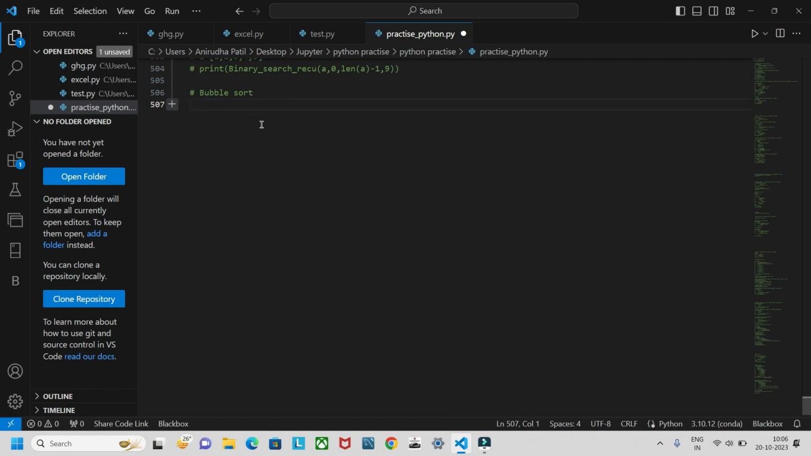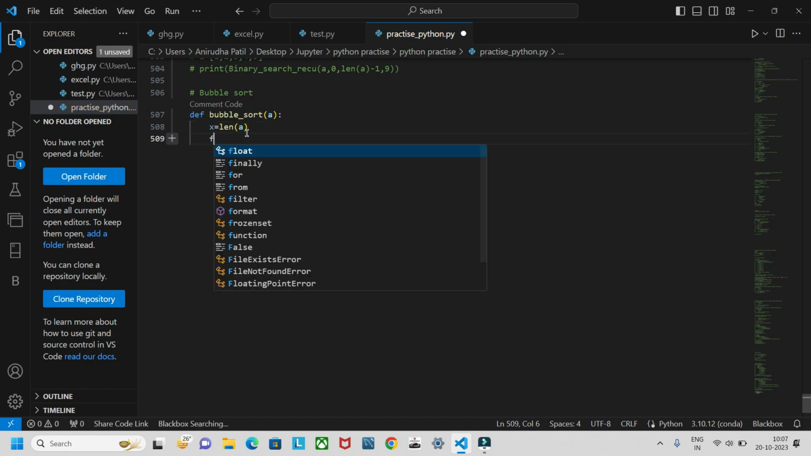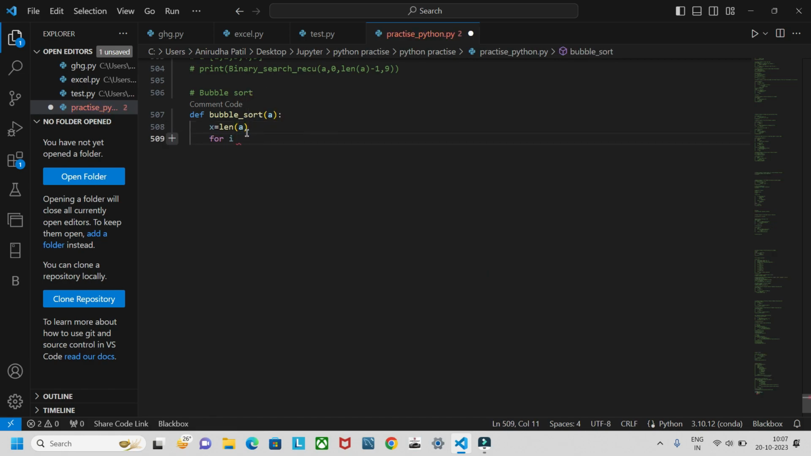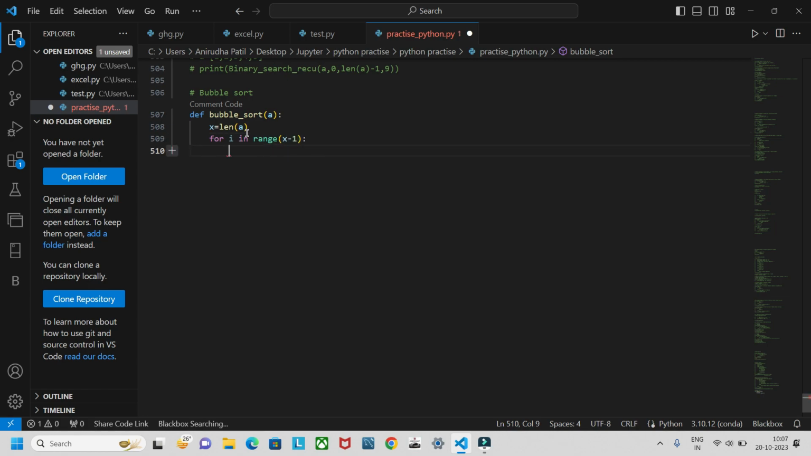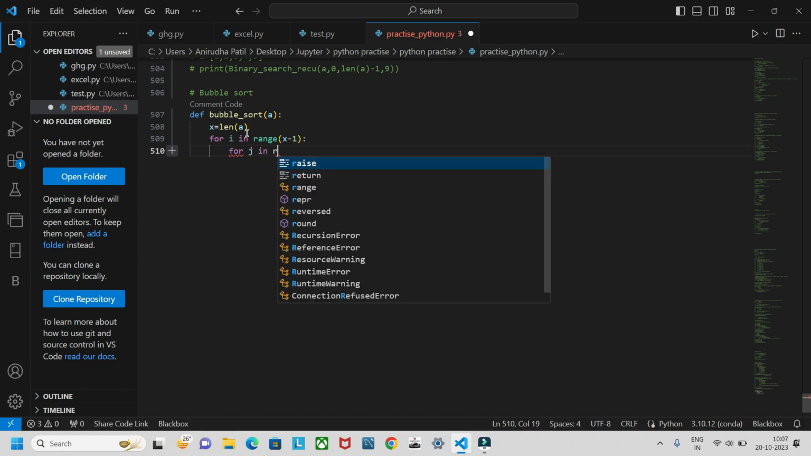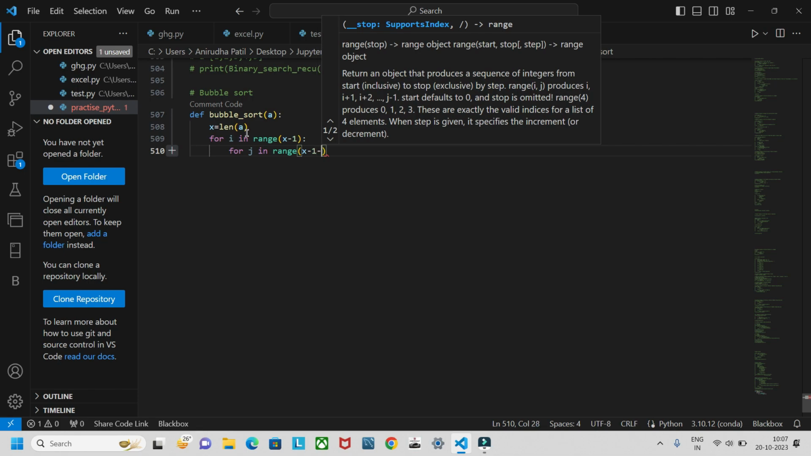sorted array. First of all I will write the code, and then I will explain the flow. So let's write bubble sort, and then we will get an array here. First of all let's define x is equal to len of a, whatever array we are passing. Then we will run the loop for i in range x minus 1, and then for j in range x minus 1 minus i.